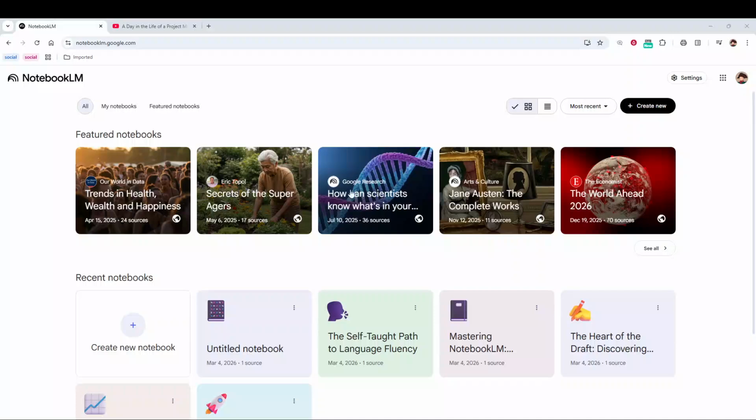In today's video, I'm going to teach you how to use NotebookLM for work projects. This is a practical way to organize project materials, ask focused questions, and quickly produce useful outputs all in one place. First, open your web browser and go to the NotebookLM website.